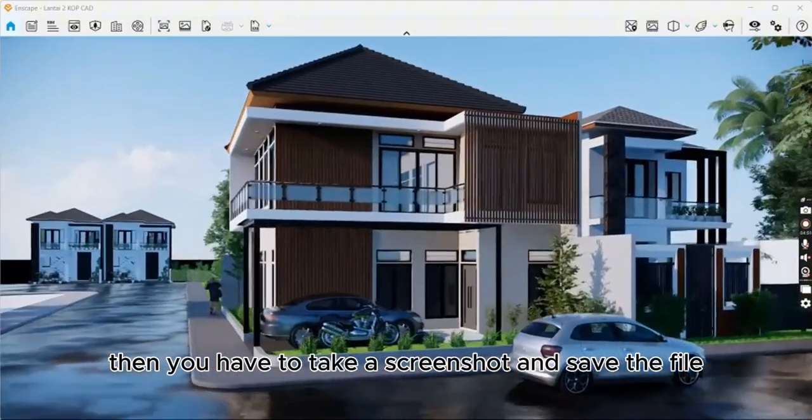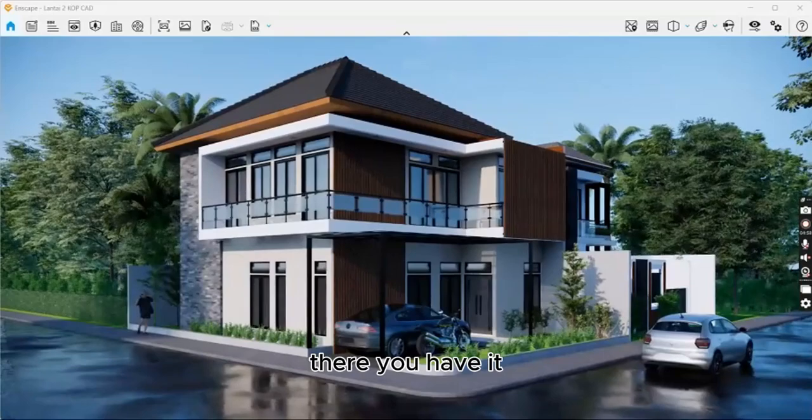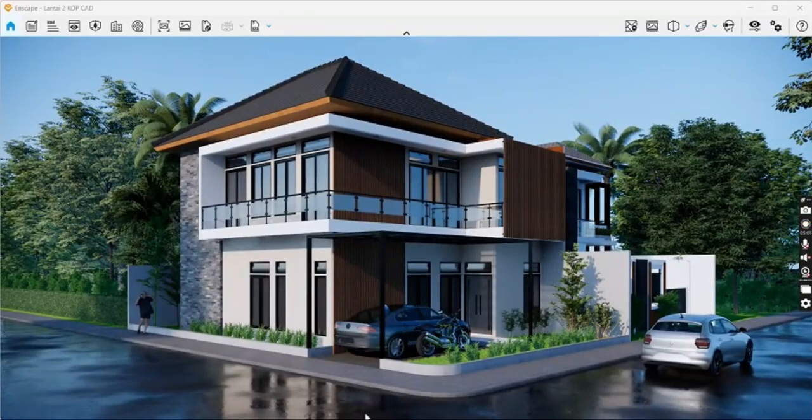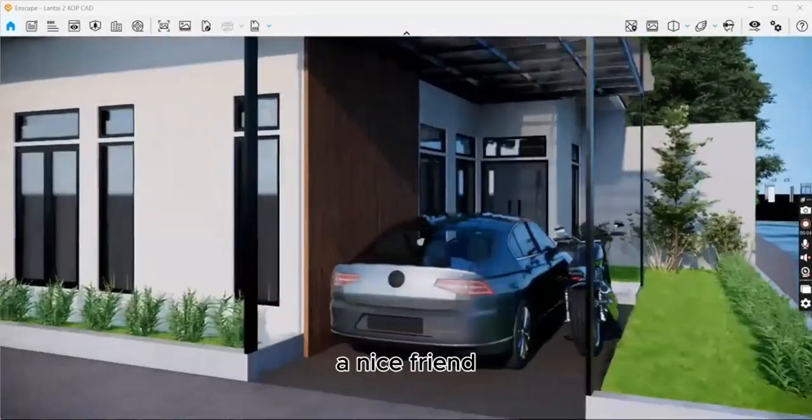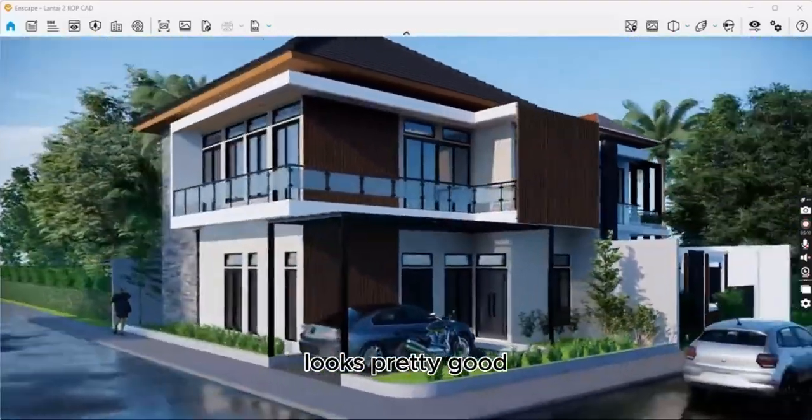save the file, save the picture, and there you have it. A nice render. It looks pretty good.